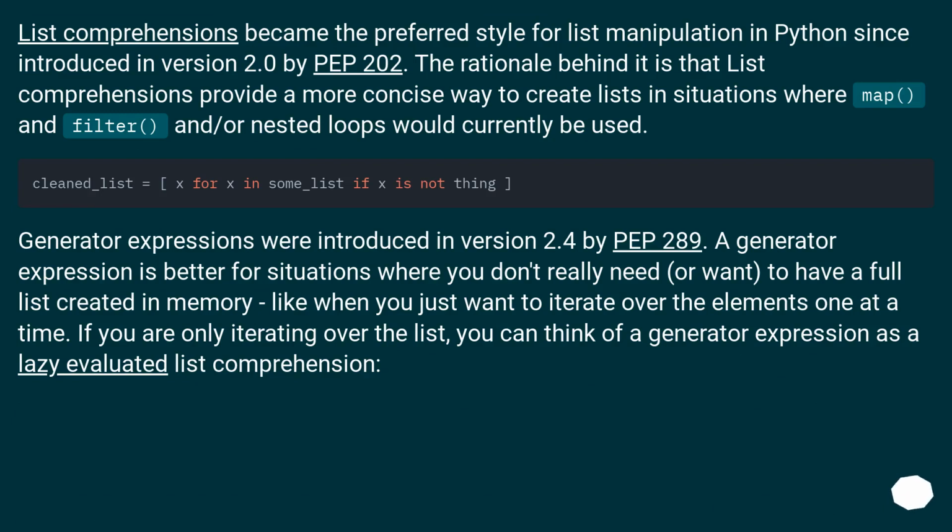List comprehensions became the preferred style for list manipulation in Python since introduced in version 2.0 by PEP 202. The rationale behind it is that list comprehensions provide a more concise way to create lists in situations where map and filter and/or nested loops would currently be used.